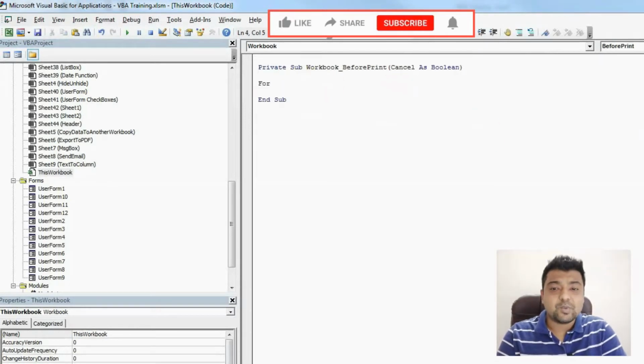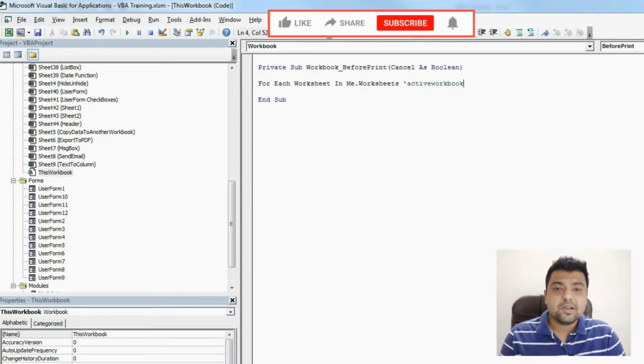Now what we need here is very simple: For Each Worksheet In Me.Worksheets. You can also write ActiveWorkbook.Worksheets, but Me refers to the active workbook, so this is a shorter way of writing this. And I'm writing Next Worksheet, so before that I want to set the page setup. So this is the loop created of all the worksheets in the workbook, and now I'll set up the page area.